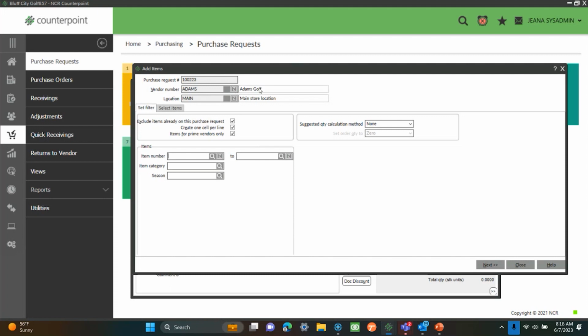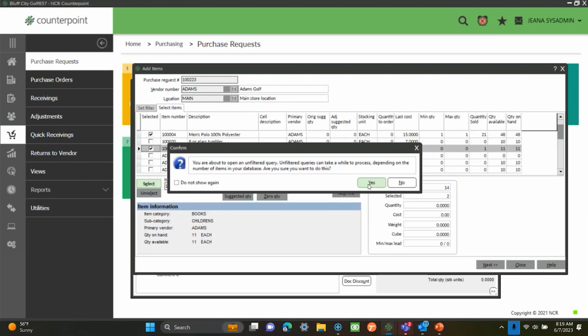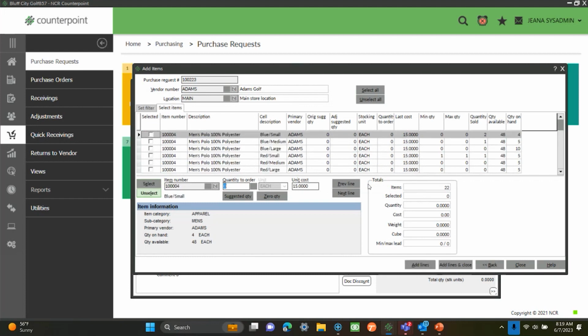Show me a list of my inventory from Adams. And if it's a gridded item, break it down to the color and size level. So I'm going to go to select items. I get the warning again because I didn't filter for anything. So you can see here that this style 1004 is being broken down into colors and sizes.